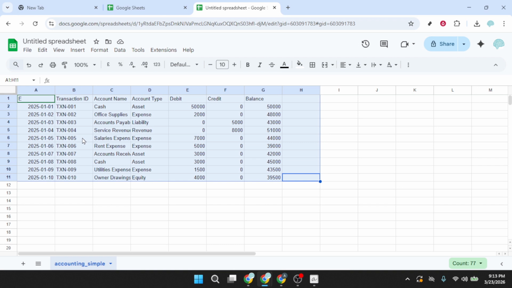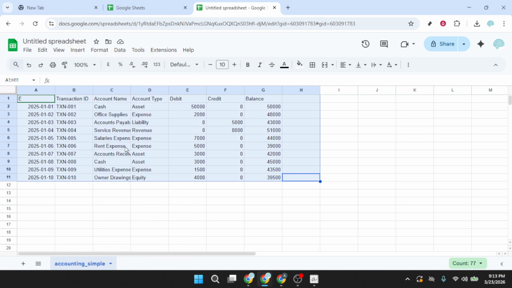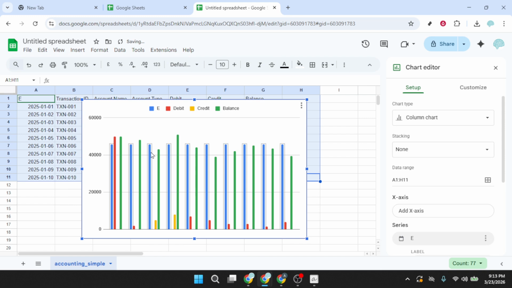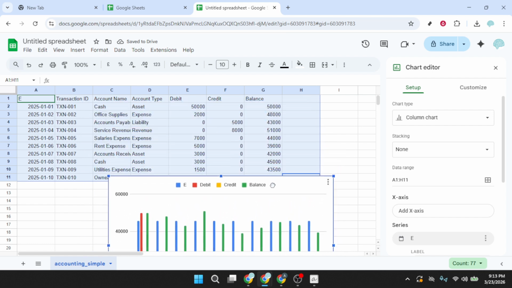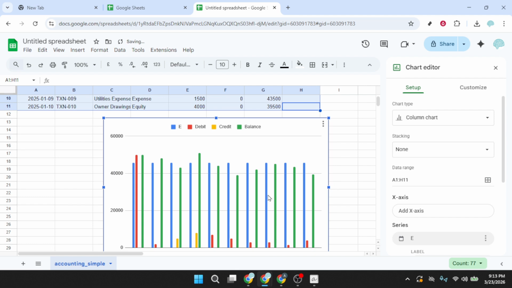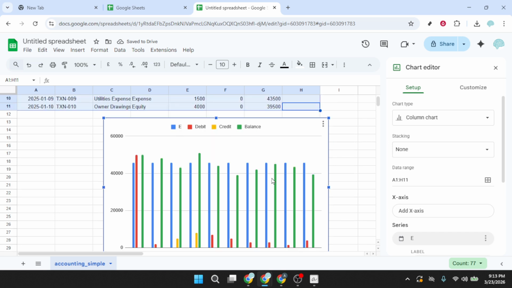With your range selected, go to the top menu, click Insert, and then choose Chart. As soon as you do, Sheets will place a chart on the canvas and open the chart editor on the right. It automatically guesses a chart type based on your data, for example, a column chart for categories or a line chart for dates and trends. Because the chart is linked to your selection, any updates you make to those cells will flow into the chart in real time.